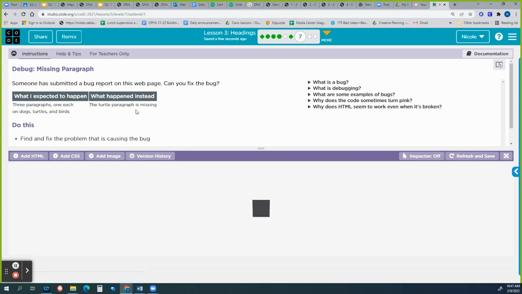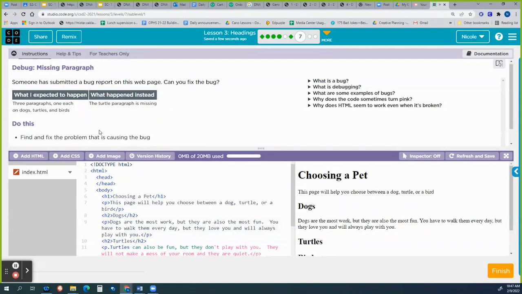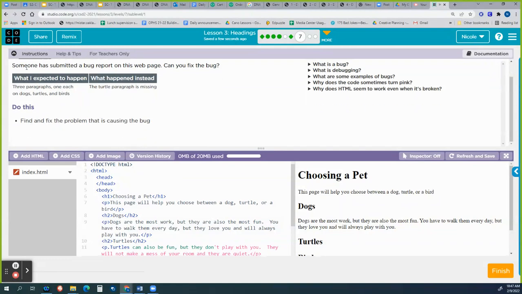So bubble A on number 7, it tells us that we have a debug. We have a missing paragraph. It says someone submitted a bug report on this web page. Can you fix the bug? There are 3 paragraphs, one each on dogs, turtles, and birds. The turtle paragraph is missing. Do this: fix and find the bug.